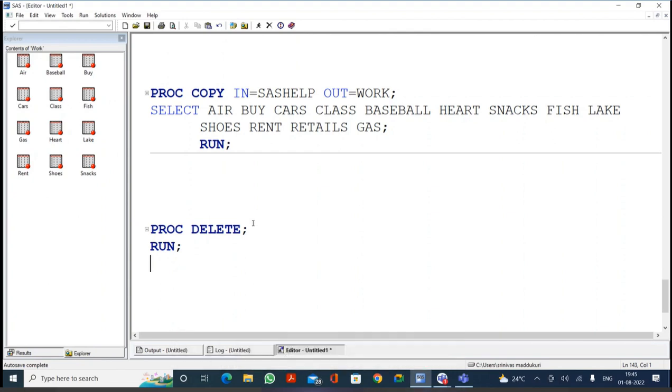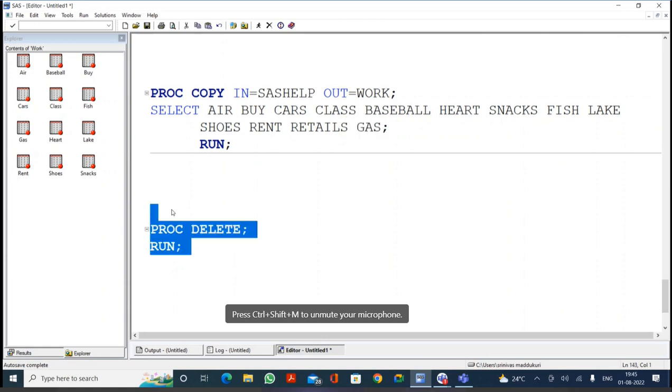But can you tell me what is the most recently created data set that we have in the work library? Airbus. Now we are creating Airbus cars. Out of the 12, the most recently created data set is one. Snacks. Yes. Because when I did the proc copy process, that is the last data set in the select statement, right? Now if I select this program and execute it, it will delete only the gas data set. So when you execute the proc delete procedure, by default, it will delete the most recently created data set of the default library. What is the default library? The default is the work library.